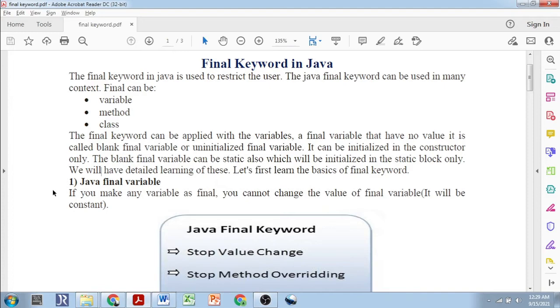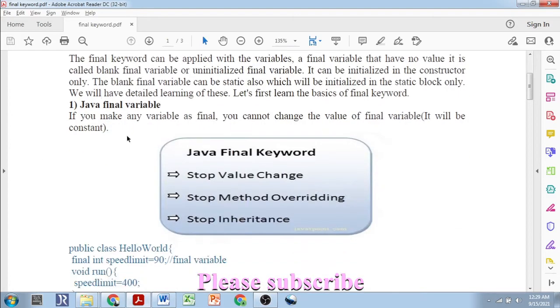Then if you make final static variables, that final static variable can only be initialized in the static block. And if you don't make it static, then it can only be initialized in the constructor of the class. Now we'll see that in detail one by one. Let's start with the Java final variable.